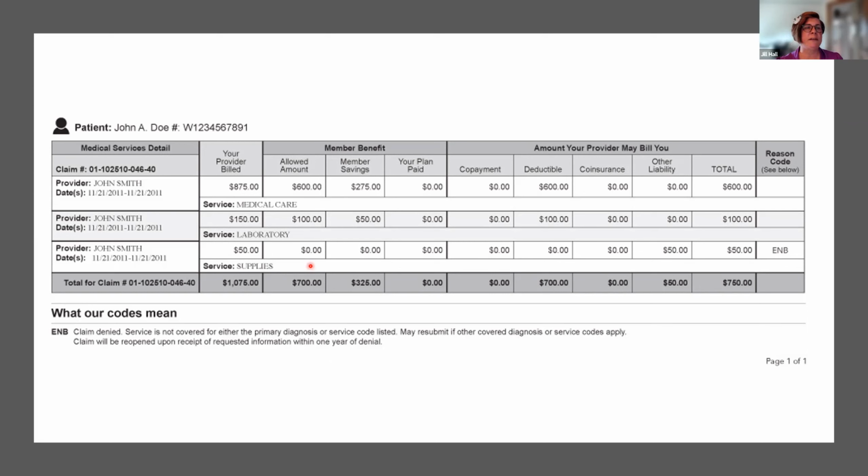So here we see that this Dr. Smith submitted a claim for 3 things: medical care, laboratory services, and supplies. So working right to left, the provider billed $875 for the medical care. $600 is allowed. So their member savings is listed as the difference. But the plan paid 0, as you see in what your plan paid. Now, to know why, you have to look at the other accounting, and you see right here that the $600 that was allowed went to your deductible.